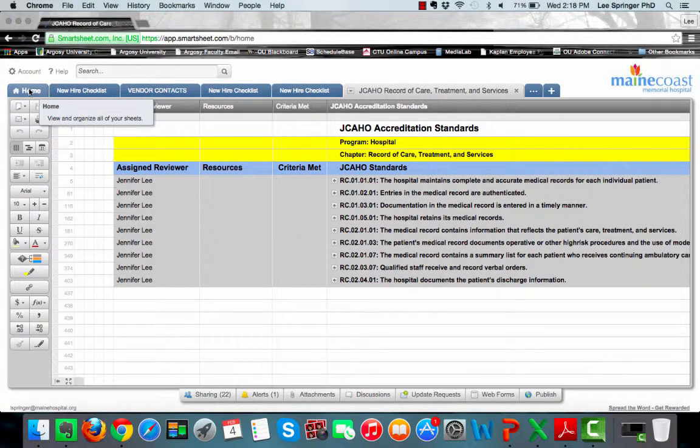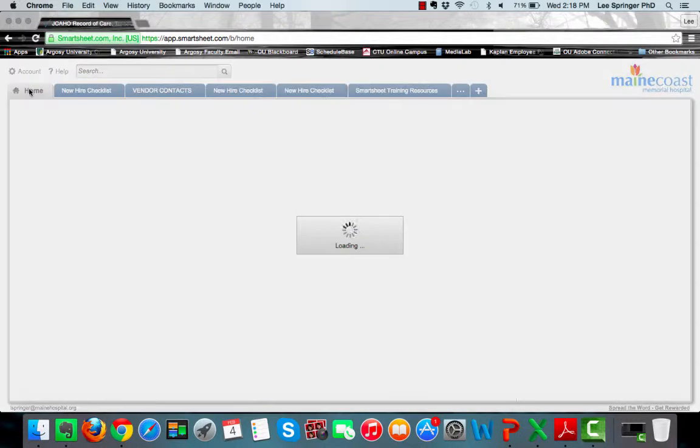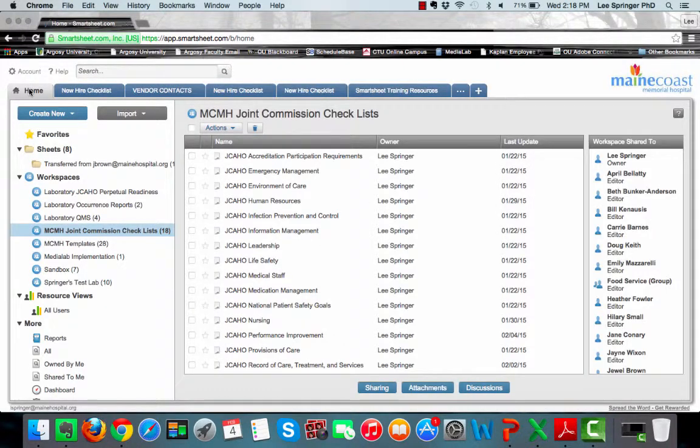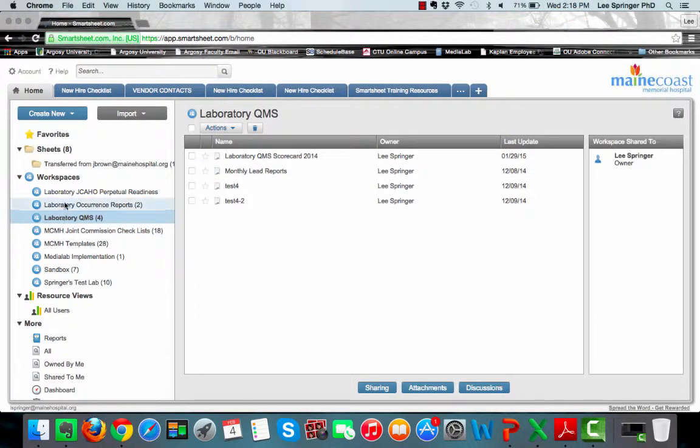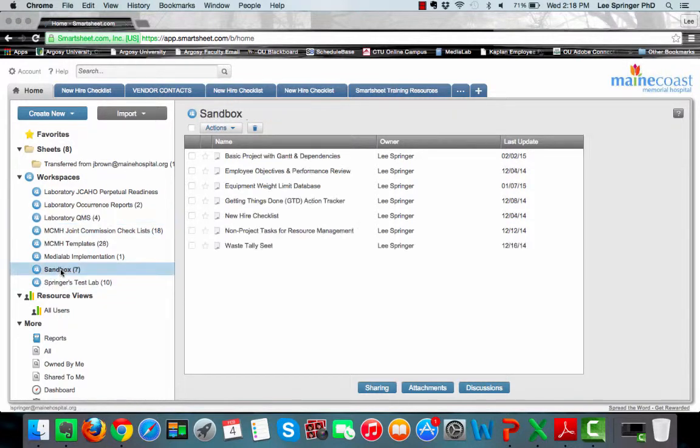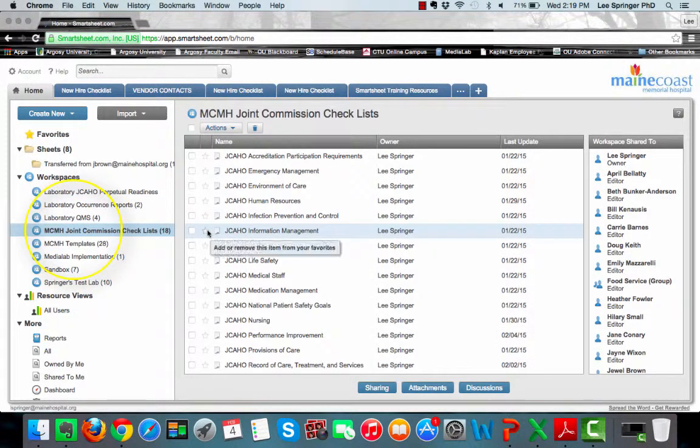It's going to go ahead and log you in, and you may see the last sheet you worked on. You may see your home like this if you haven't worked on a sheet before, and you'll see these aspects. Not everyone will have all of these workspaces over here. I have quite a few because I have a lot of different sheets and databases that I'm using, or things that I'm building within my sandbox to see if we can get them to work. What you will have is your Maine Coastal Memorial Hospital Joint Commission checklists.